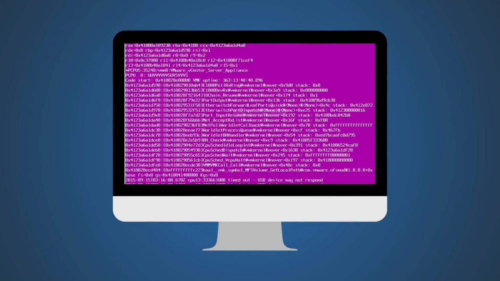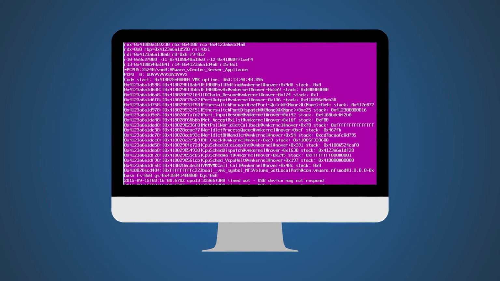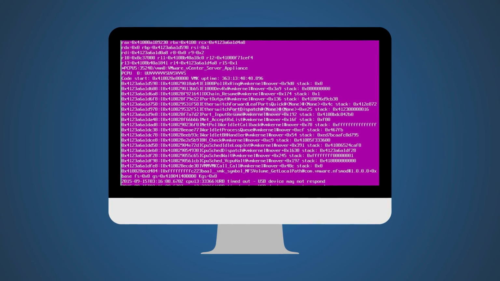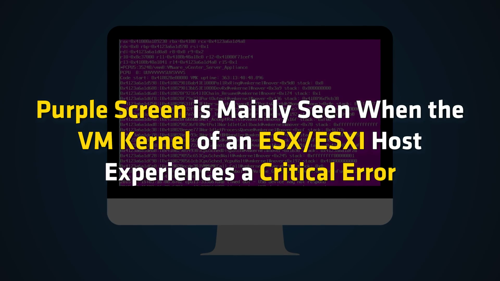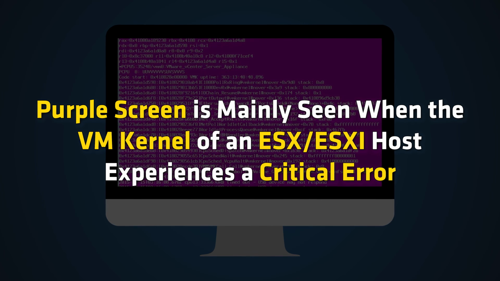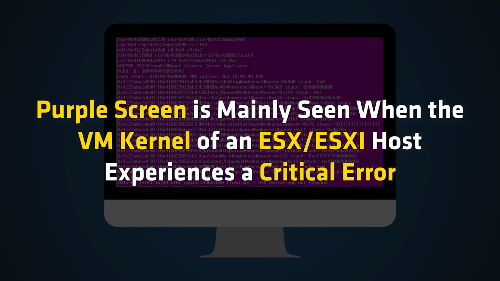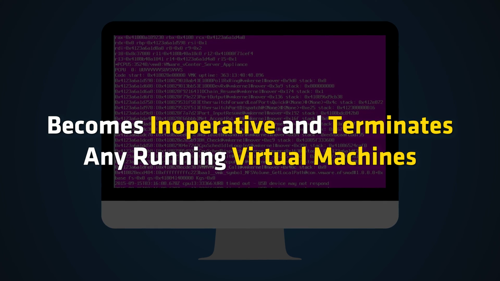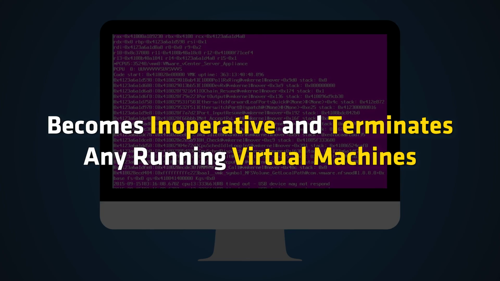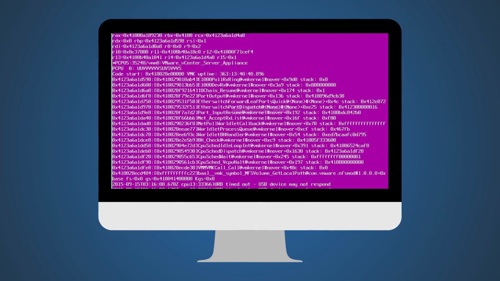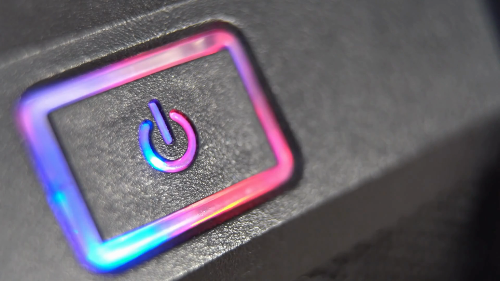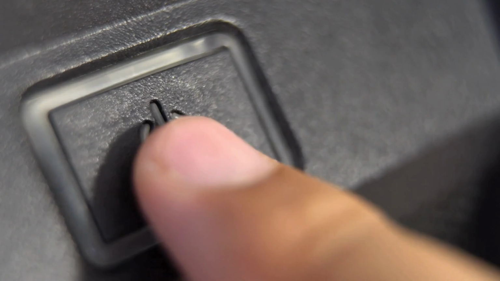1. Purple Screen of Death or PSOD. The purple screen of death is a diagnostic screen with a white type on a purple background. Purple screen is mainly seen when the VM kernel of an ESX or ESXi host experiences a critical error, becomes inoperative, and terminates any running virtual machines. It is not fatal and generally considered more of a developer testing issue. When encountered, it can be fixed quickly by pressing and holding your computer's power button to shut down the device.